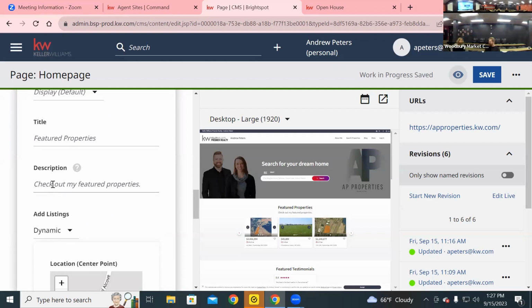If you're going to feature other people's listings on your website, yeah, I think the verbiage needs to be changed. Right now it says "check out my featured properties," and I think that's a little confusing for someone. So we just want to make it very clear. We would want to change that to something like "the hottest listings in Woodbury," or just something generic.